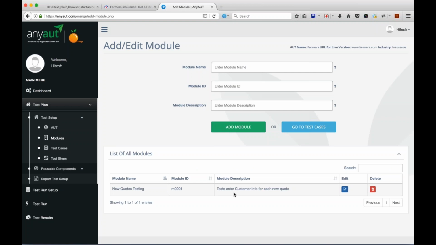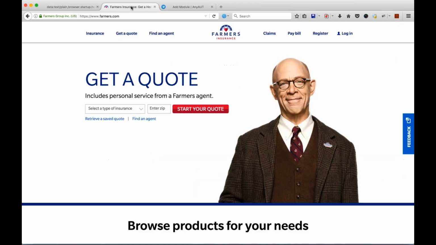Description is, just to give you a layout of the website: when you go to farmers.com, it presents you this page. Here you can get a quote, select what kind of insurance you want the quote on, enter the zip, and click on the start your quote button. Then it takes you to the next page where you can enter additional information about yourself.